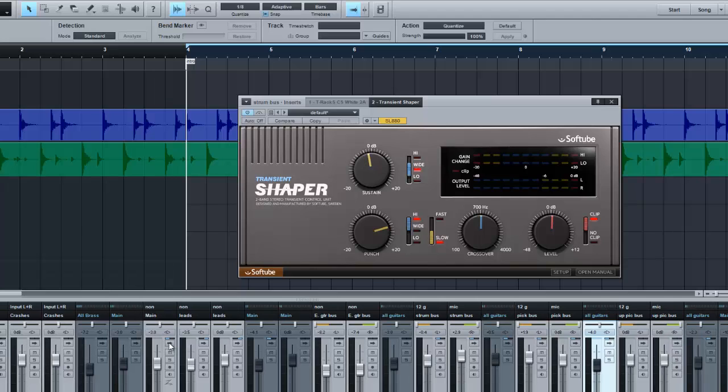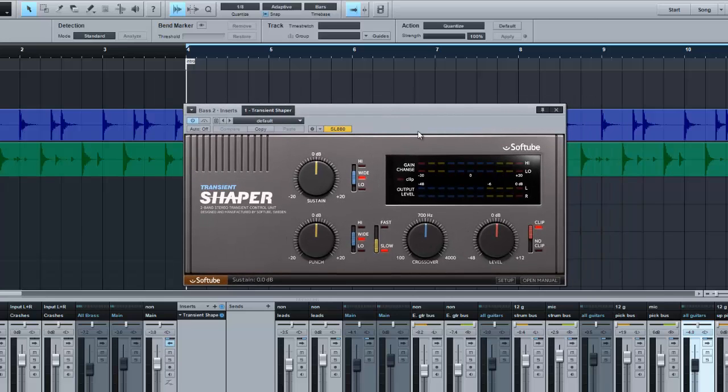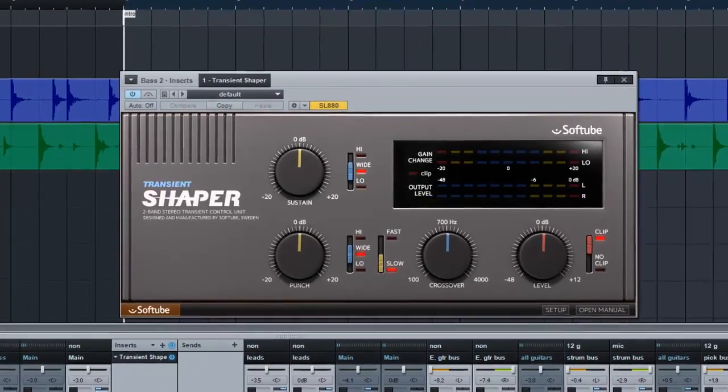Let's go on to the bass. Again, no other plugins on this song at all. There's one compressor, one phase meter, and the transient shaper. And it's amazing what this thing is doing. Let's turn the bass up and just listen first.